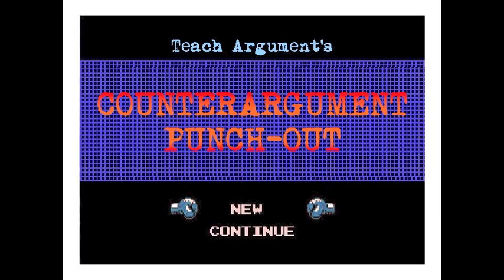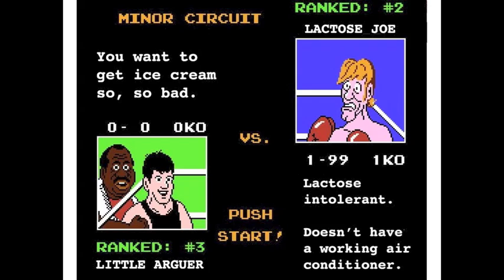So we've developed a lovely little metaphor for you. You may remember the game Punch-Out. It's an awesome game, but we'll go ahead and pursue this metaphor here. So there you are on the left, right? Little arguer, that's you, and you want to get ice cream so bad. That's your argument. Now, if you are speaking to this guy, Lactose Joe is what we've called him here, well, he's lactose intolerant, and he doesn't have a working air conditioner.